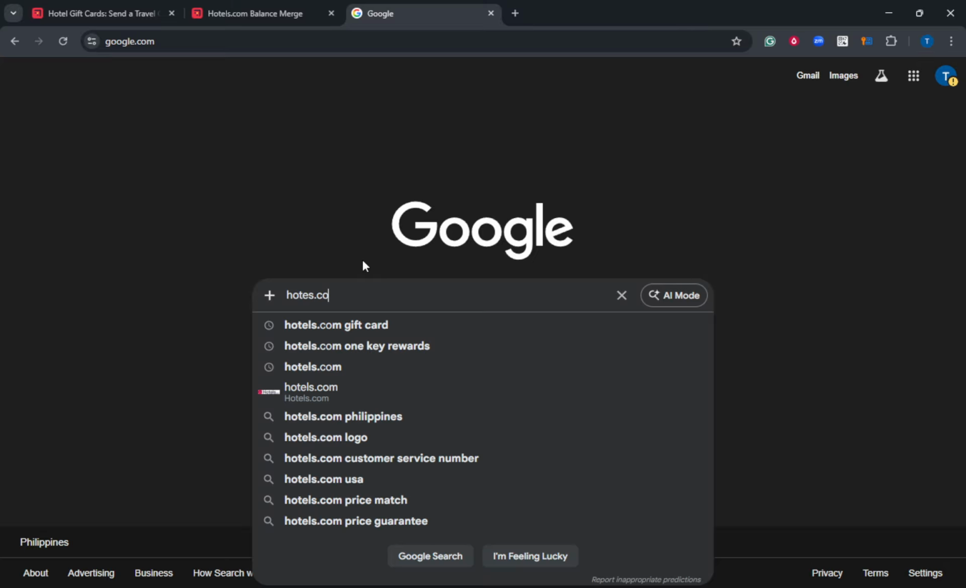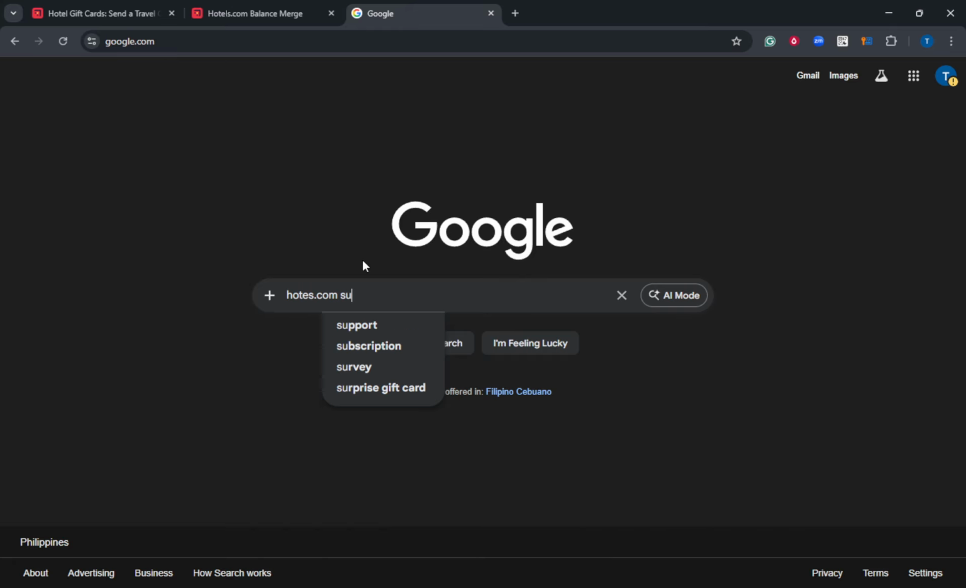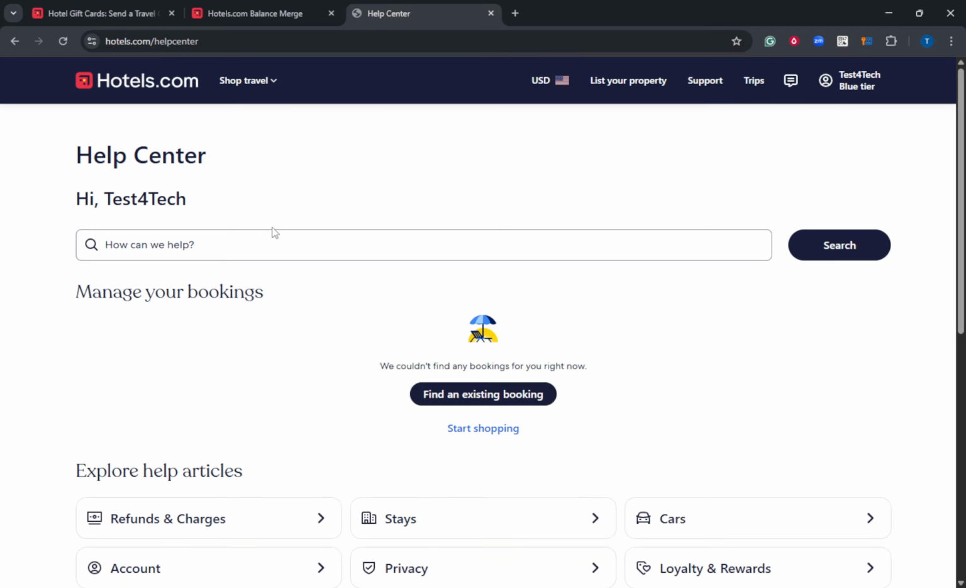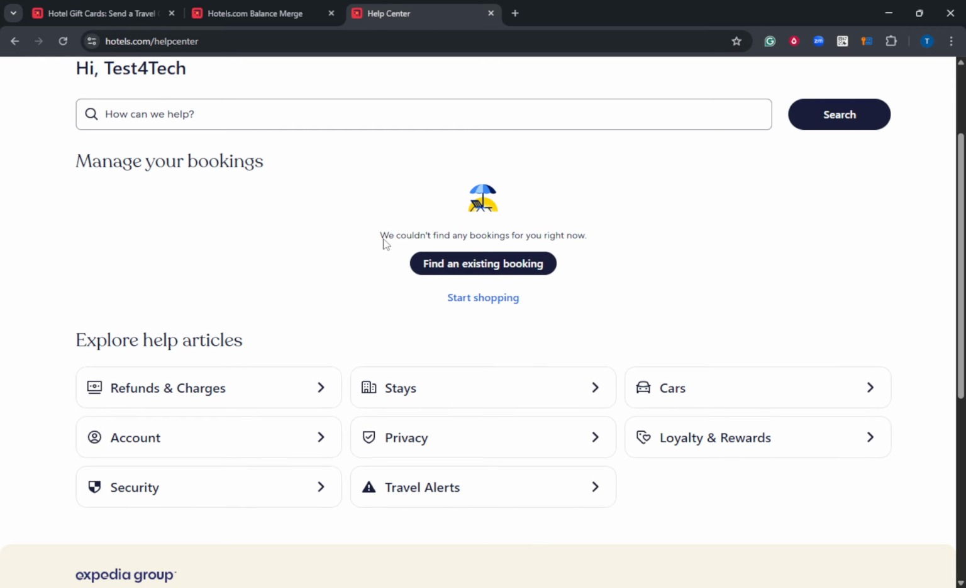That's all there is to it. Use the online checker first for the fastest result, and reach out to customer service if you need help. Keep your card details secure, avoid sharing them publicly, and always use the official Hotels.com site.